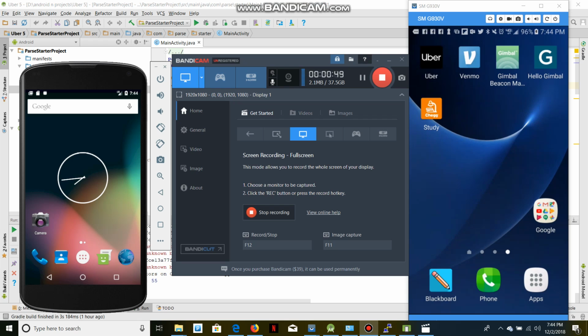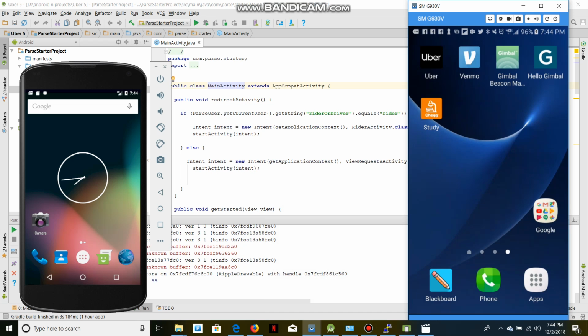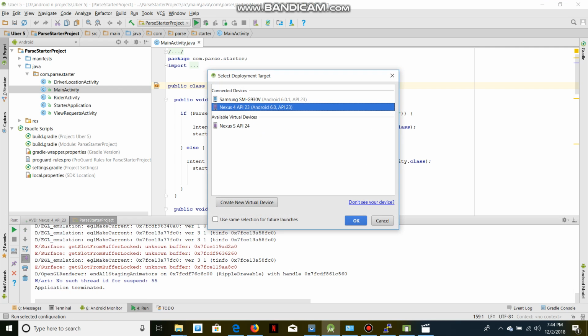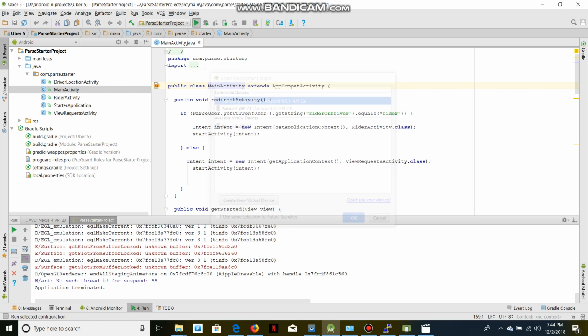As you can see on my screen, on the left hand side is the Android phone emulator, which comes by default with Android Studio, which is the tool for my project. And on the right hand side is my personal Samsung Galaxy S7, which is on Android version 6.0.1. First of all, let me compile the code one by one on both of the devices.